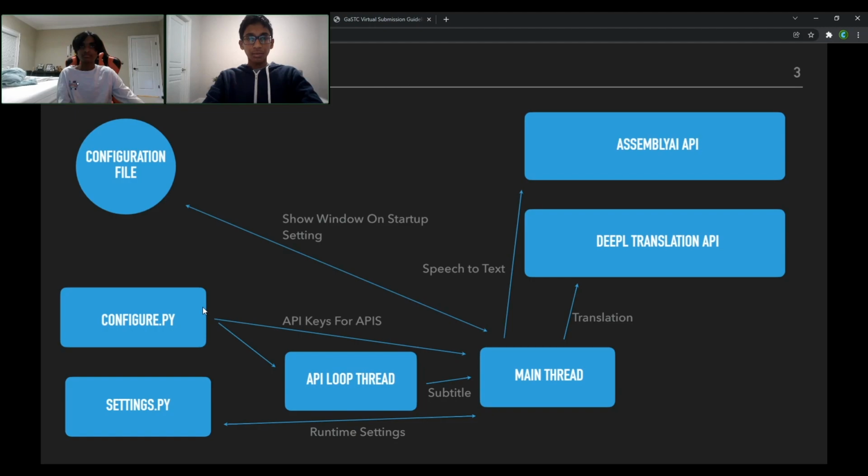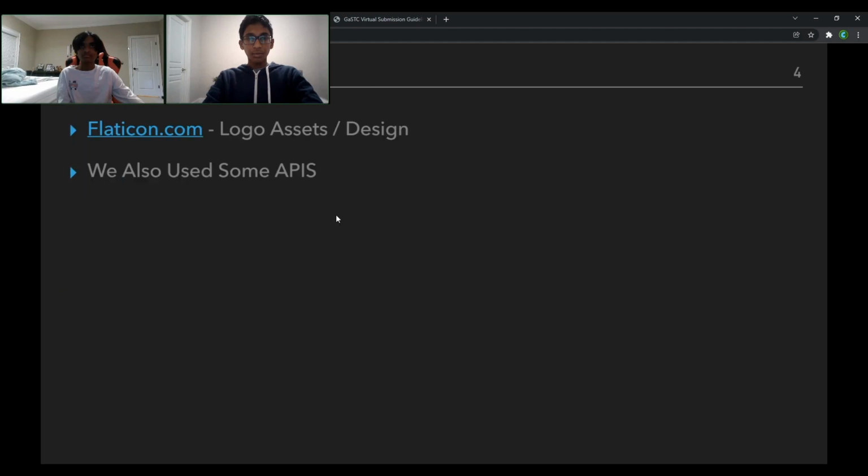These settings have to be saved across sessions, across times you open Global Subtitles. So this is stored in our home directory, as a .global subtitles file. We use flaticon.com to get our logo assets.